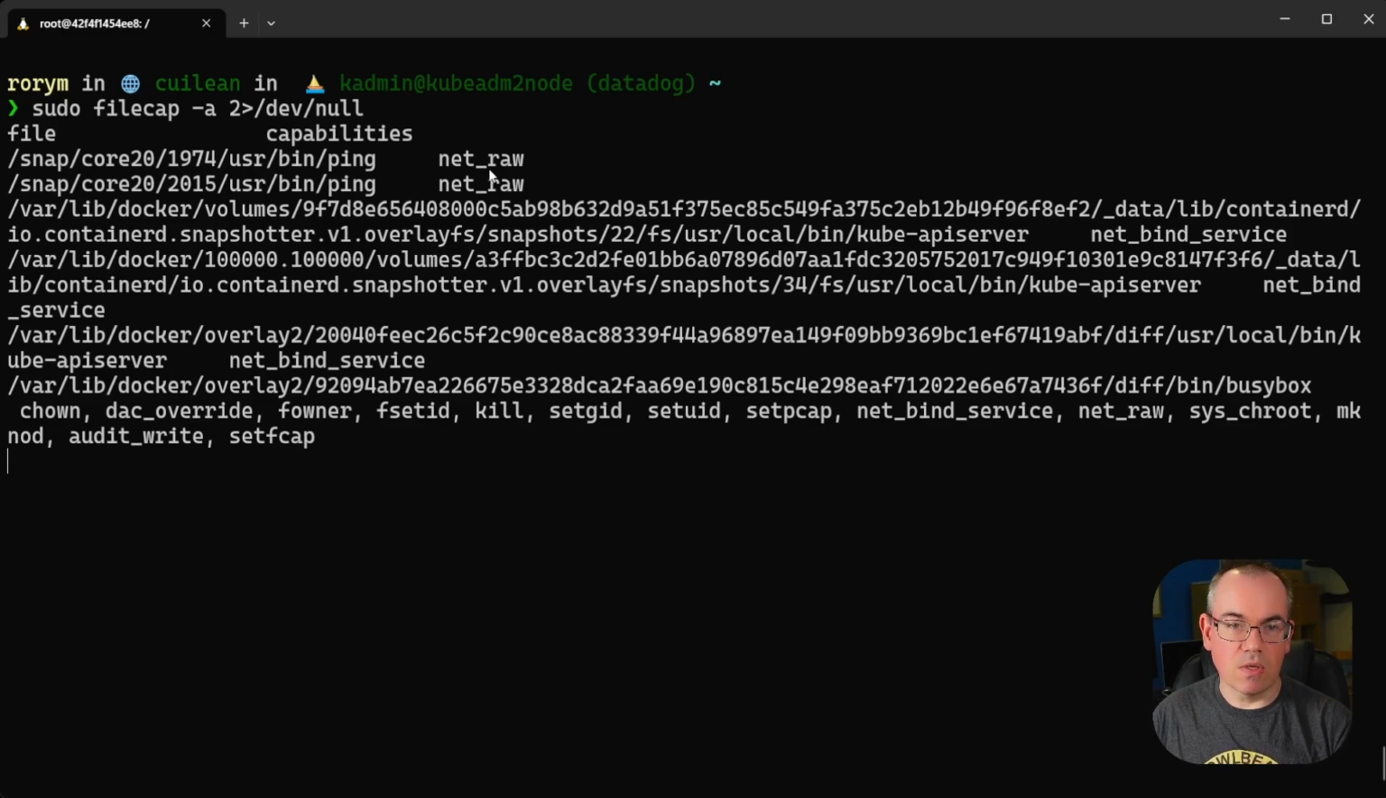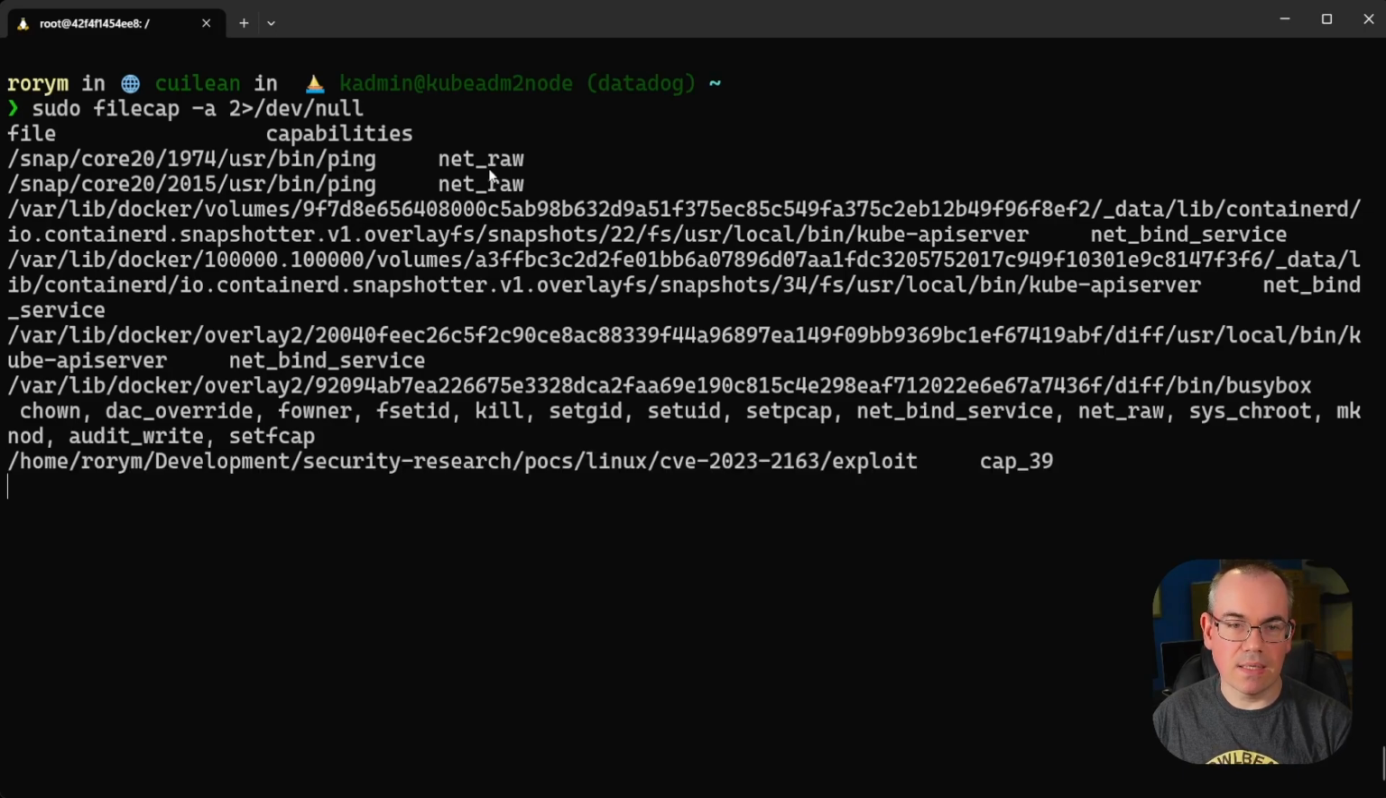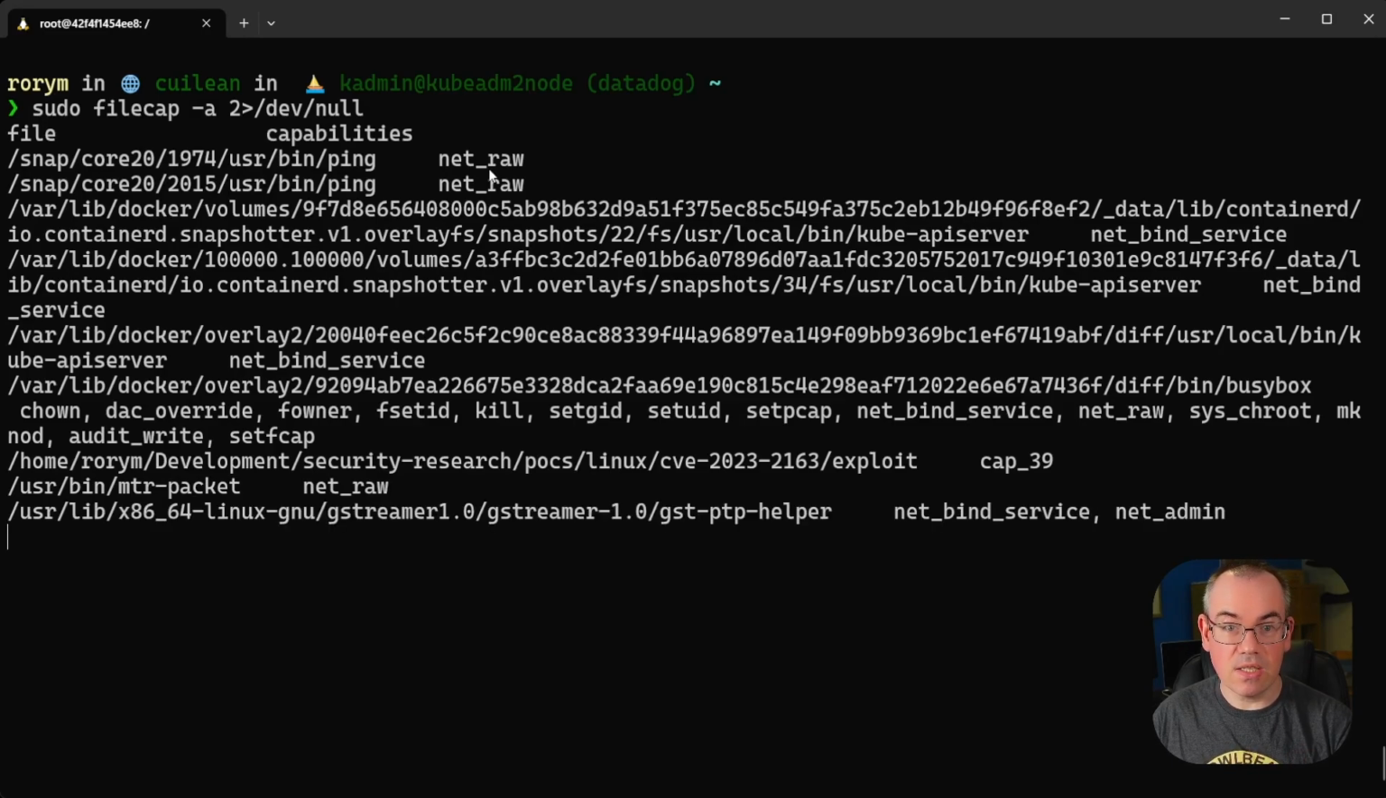Now this is because ping wants to create ICMP network packets. Ping packets are typically ICMP, and in order to create ICMP packets in Linux, you have to have the net raw capability. So instead of doing what we used to do in older Linuxes, where ping would be setuid root, now we can just say you only get the net raw capability. So that essentially is quite a nice least privilege way of handling things.